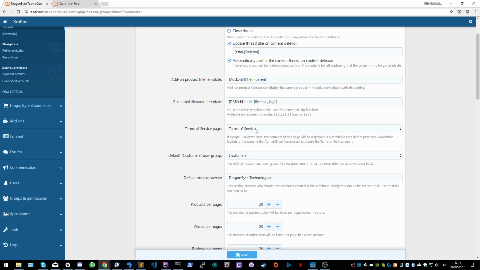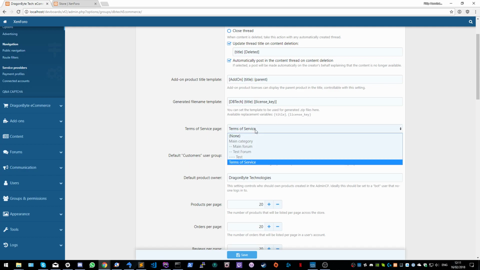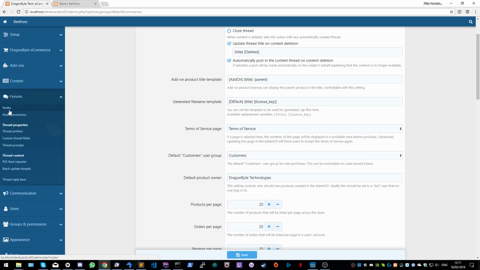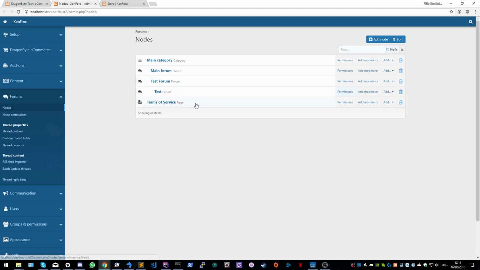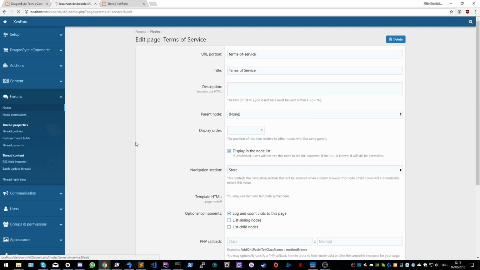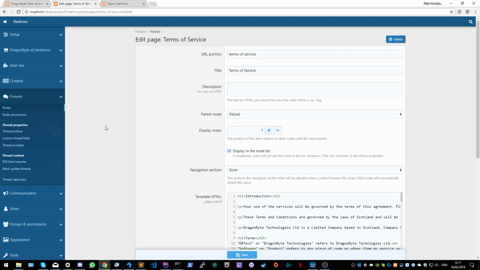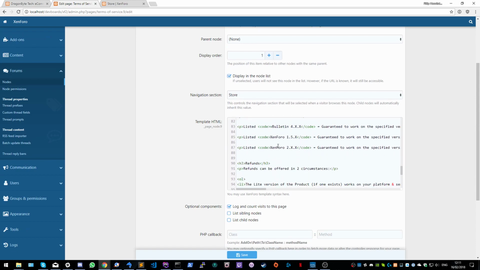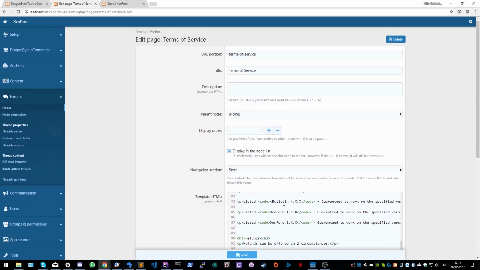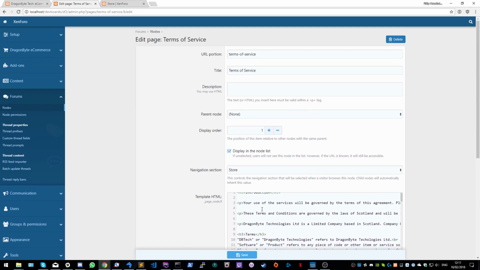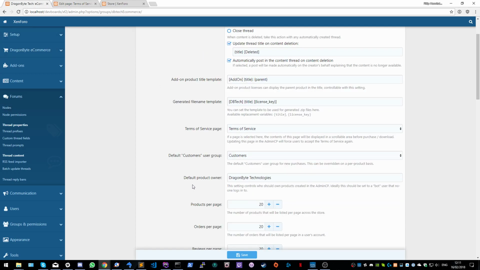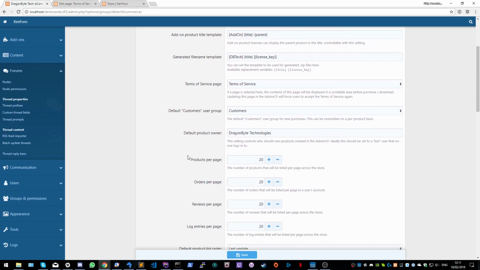Now the terms of service page is quite good because it checks which node type you've added. If you've added a page here for the terms of service, you will see that in this list here. This is just a standard terms of service that DBTech uses. And it will also track when the last time it was updated, so you don't have to manually specify that. We'll see that more when we get to the front end.